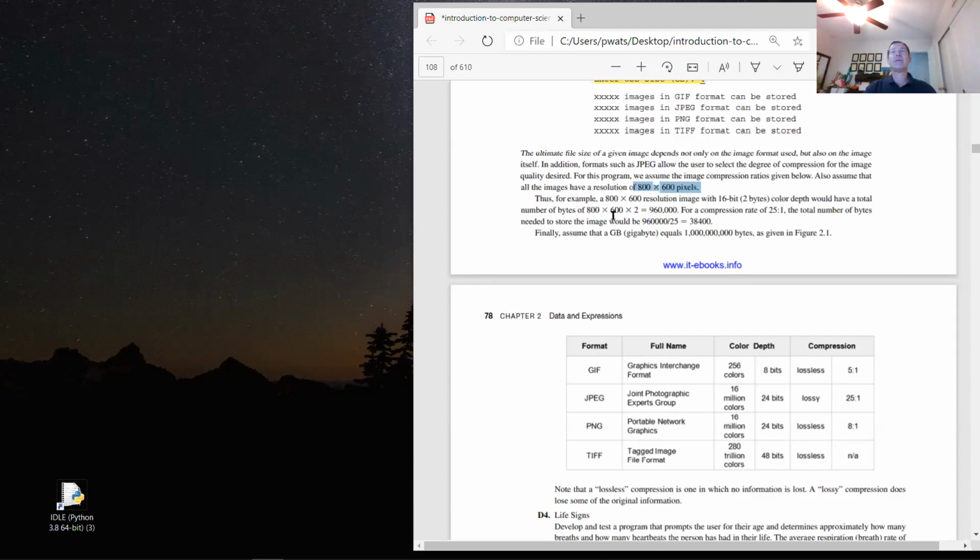But we have to know because we have to multiply this. Because we have to figure out how big the file is. So how big is a GIF? How big is a JPEG file given a particular resolution? And basically, what we're going to do is multiply our resolution times the color depth. But we need to do it by bytes.